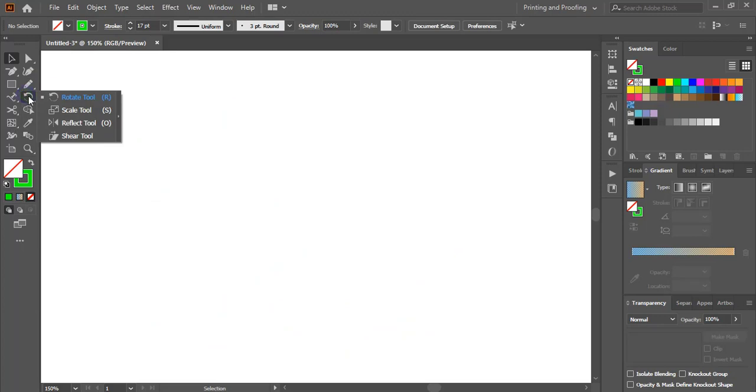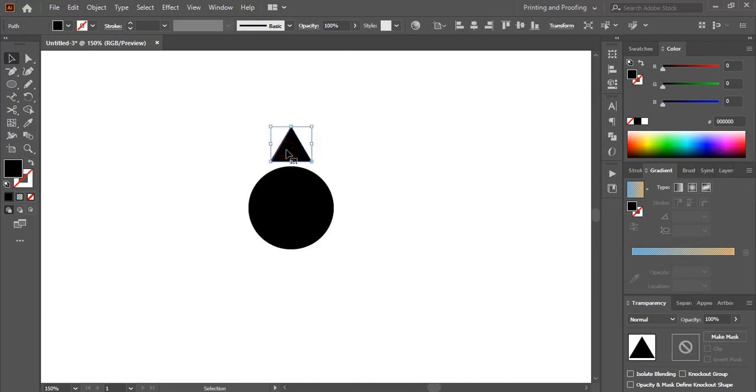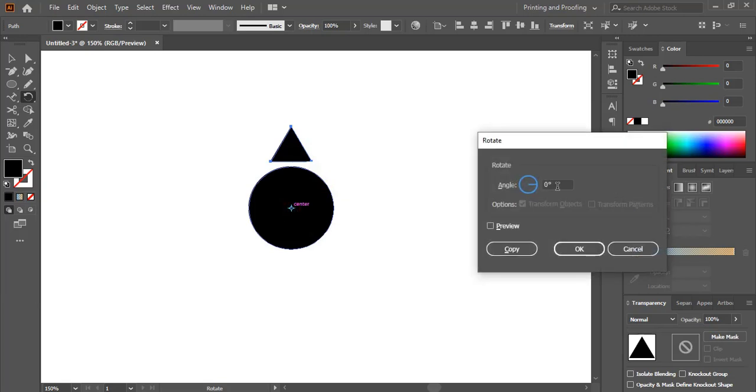Now we'll discuss the rotate tool, scale tool, reflect tool, and shear tool. So how this rotate tool works: select this object, now click on the rotate tool. After clicking on this rotate tool, you will get the center of this triangle, and now by pressing the Alt key on your keyboard, you can drag this center point to the center of the circle and leave it here. And here you can give angles like 60 degrees, preview. If you click OK, then this object will move here.